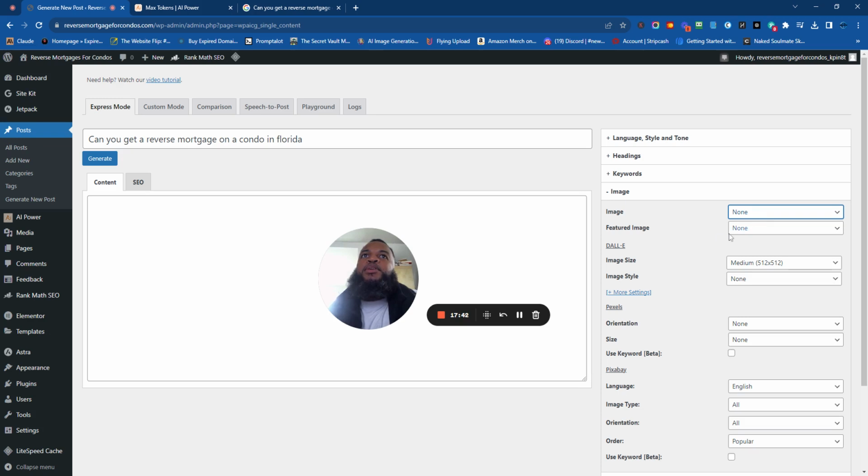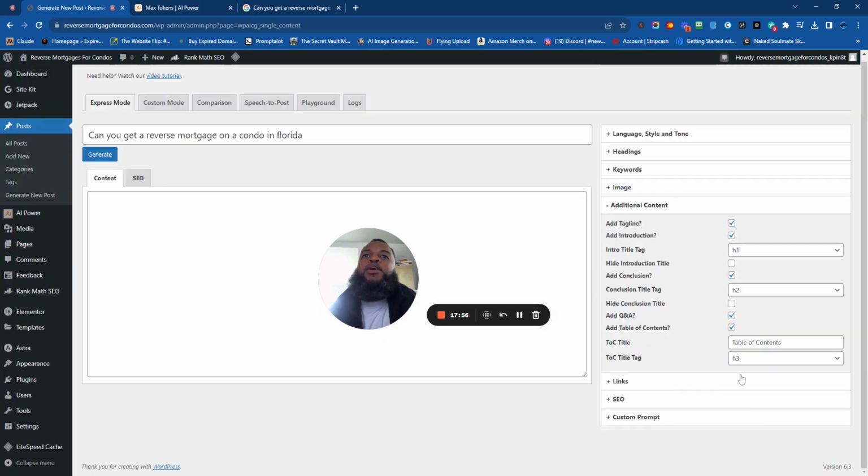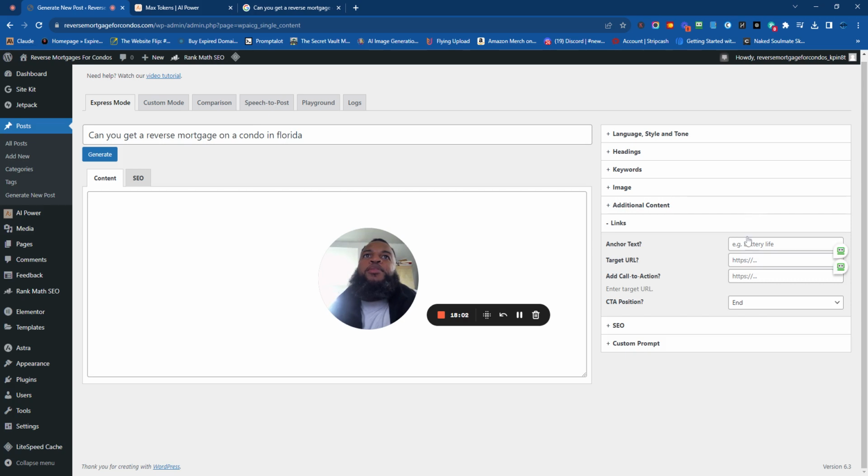I can't do an image, so I don't know why I can't pull up Pexels. All right, so I'm just going to use DALL-E, right? Image size, landscape. You can play with all these things, and we already set all this up in the beginning.